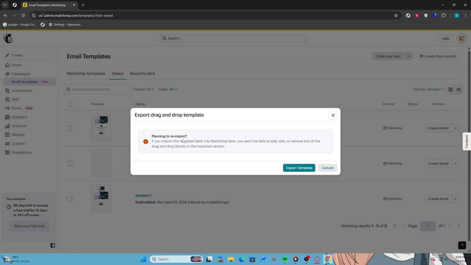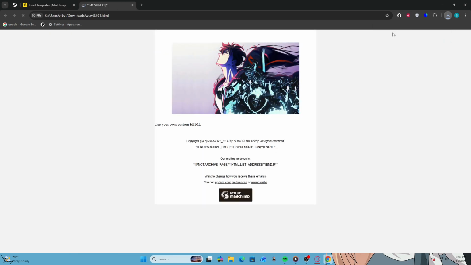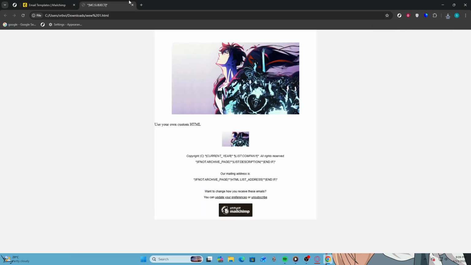After selecting Export as Template, you will see another button labeled Export Templates. Click on this to finalize the export process. Finally, your email template will be exported as an HTML file. You may receive a confirmation message once the export is complete, indicating that your template is ready for use outside of Mailchimp.